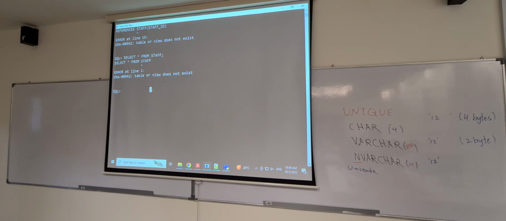So now what we need to do, and that's logical. You are trying to create a table. This table has a foreign key referencing another table, but that table does not exist. So in other words, this global lock table has a dependency on the staff table, and that staff table does not exist.